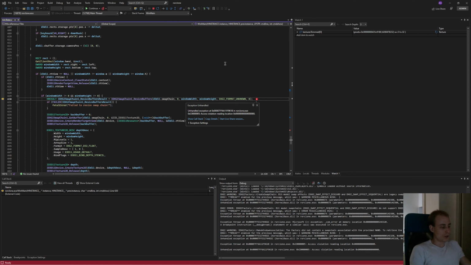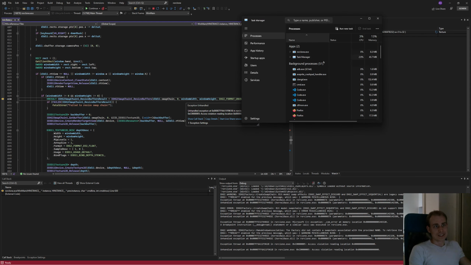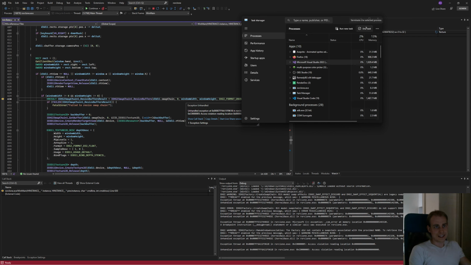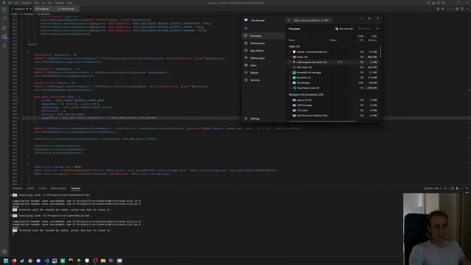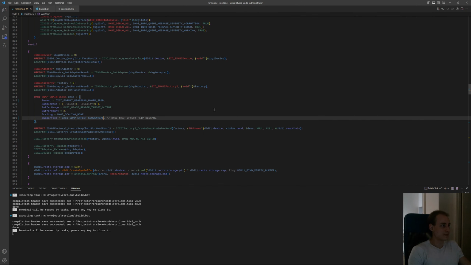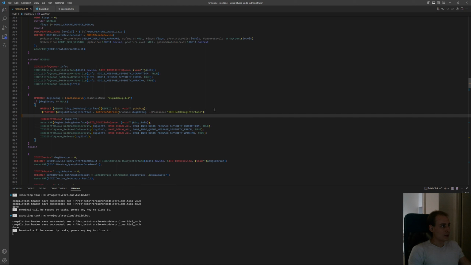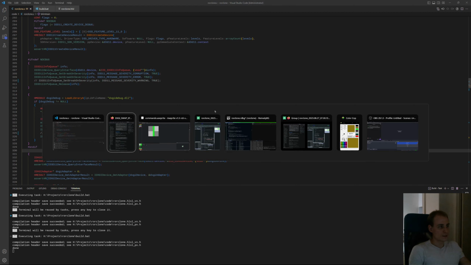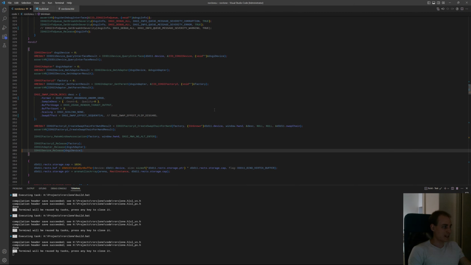Classic Visual Studio. What? End task. Just end task. Well, at least I didn't get a blue screen. Okay, so let's lower our standards. Temporarily. I do kinda need to launch Visual Studio though, because Remedy doesn't catch C++ exceptions.